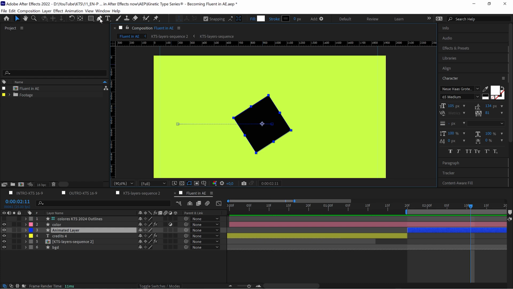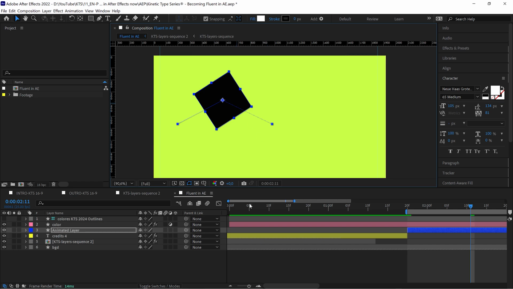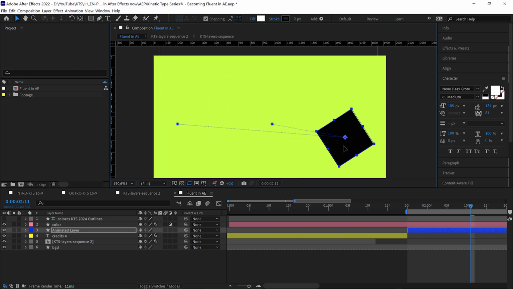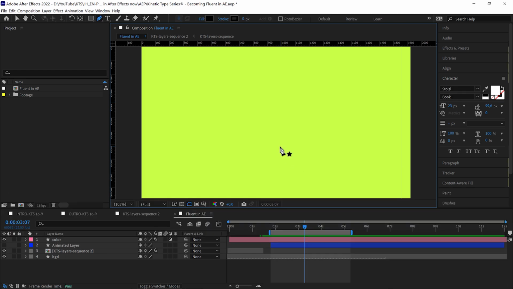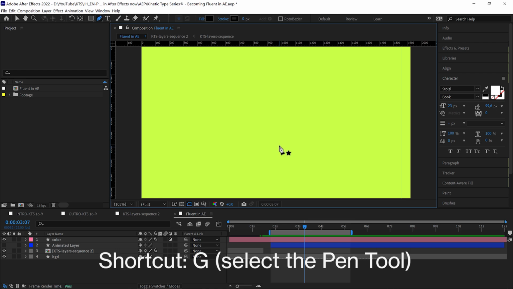So, for example, let's say you are playing with the pen tool, which is something that we are going to do farther ahead in this tutorial. You can hit V again and you have the cursor ready to mess around with stuff in your preview area. Okay, so talking about the pen tool, the shortcut is G, okay?